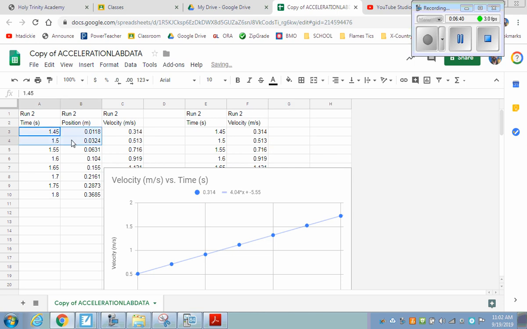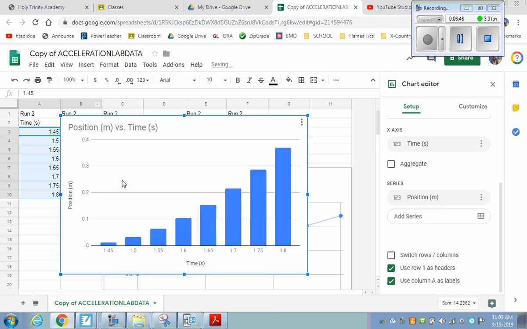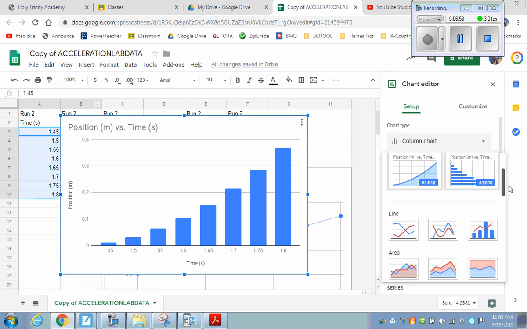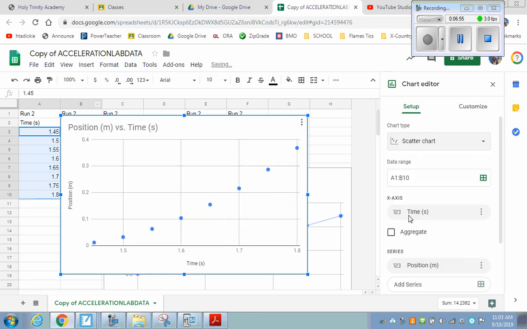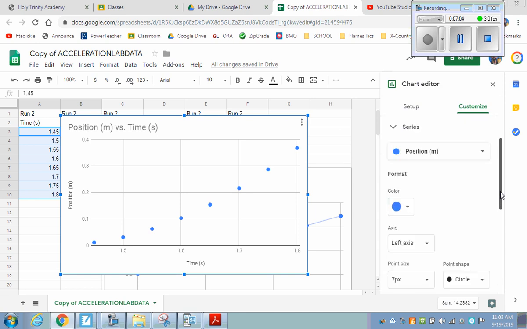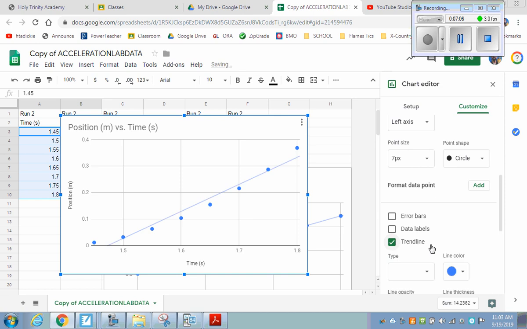I'm going to do that by highlighting time and position, insert chart. That's a bar graph. It's not what I want though. So I'm going to change that to my scatter plot. Looks good. Position versus time looks excellent actually. Let's go into customize, series. You want your trend line here. What trend line does it give me? That's a linear trend line. Is that the one I want? No, that's not even close, right? So let's try different options.